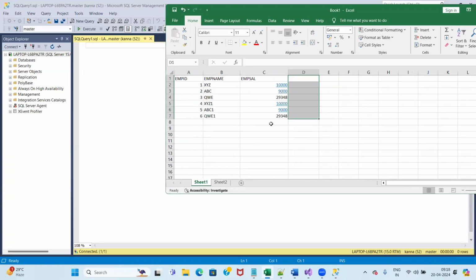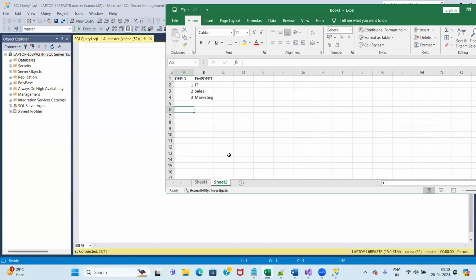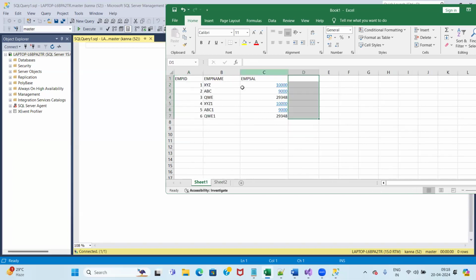Okay, see, here I don't have department. I have prepared a special table with all departments that are available in my company. In the main table, where I need to know which employee belongs to which department, here I will give department ID. Now, employee 1 XYZ working in which department?